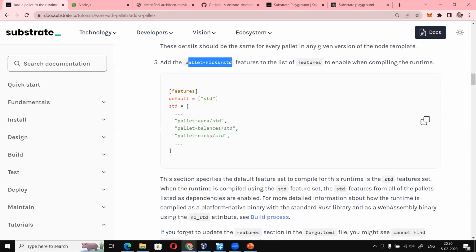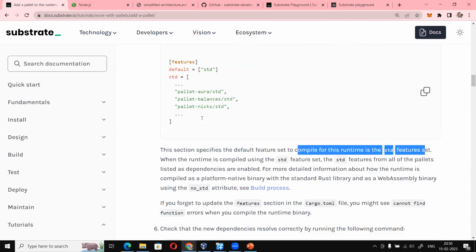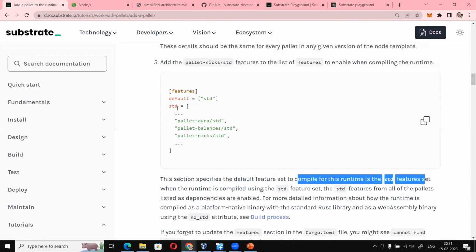Okay. Now we have to add the pallet nix std feature to the list of features. So there is a feature section in the cargo toml. Here in the std part, you have others, like say pallet aura is already there, pallet balances is already there. All we need to do is add one more line and add pallet nix /std there. Okay. So this specifies the default features set to compile for this runtime in the std feature set. So std is a feature set name, okay, and the Nix pallet will be added to that.